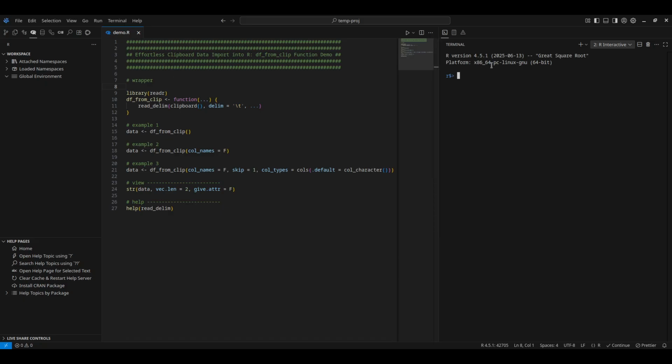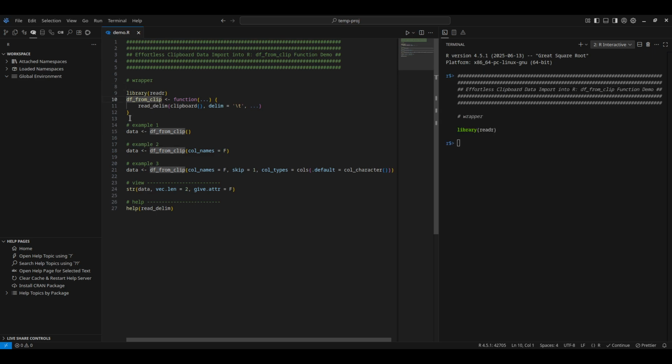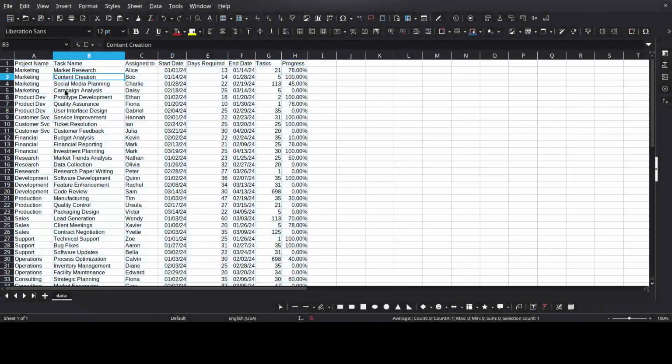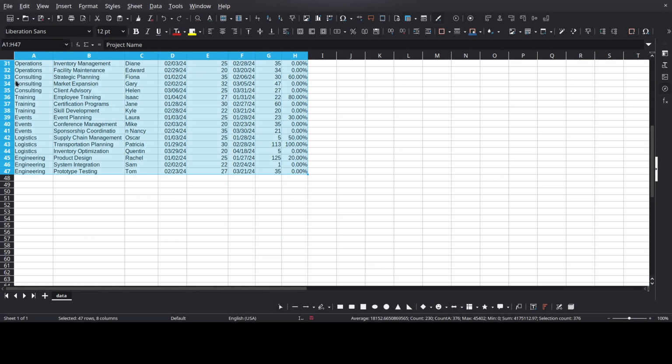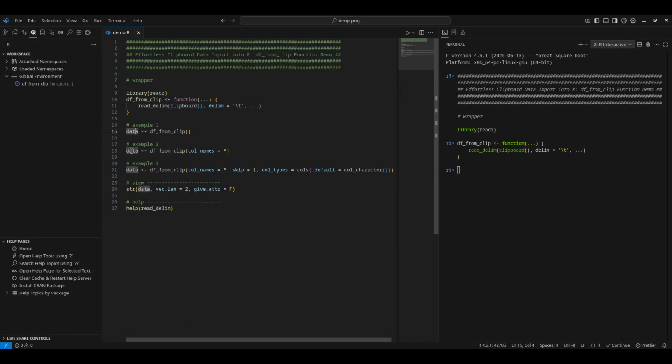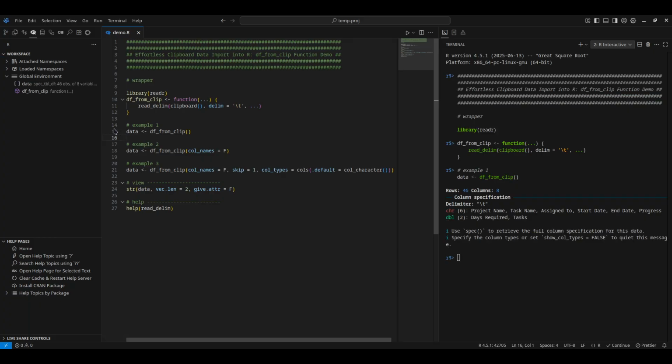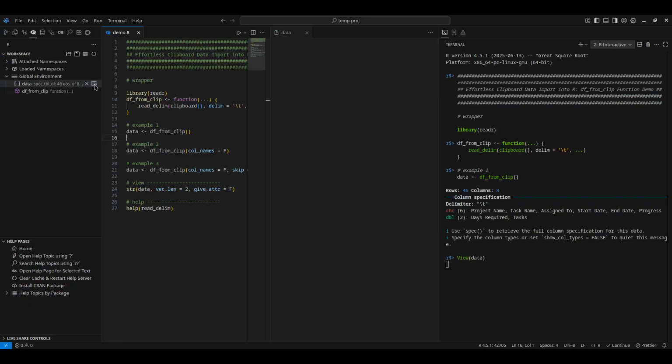Over here in my terminal, I'm running a Radian session. I load the readr package, I run the function wrapper, and now I can go to my data that I've got over here. Two options. You can highlight just the data itself, Control C, and run your data with the wrapper, and now you have an R object over here.